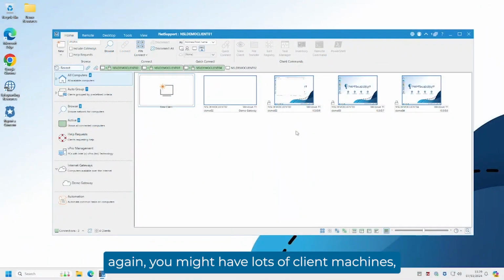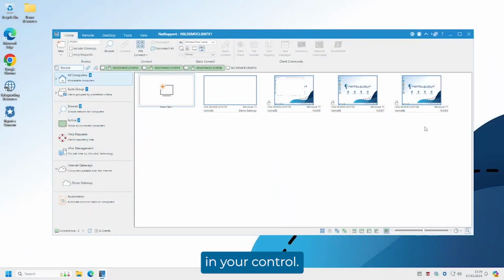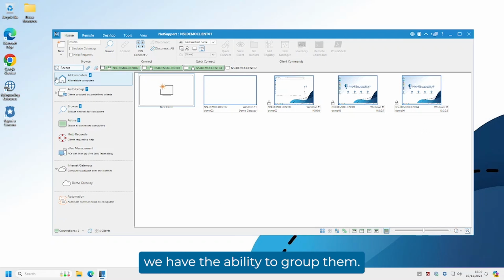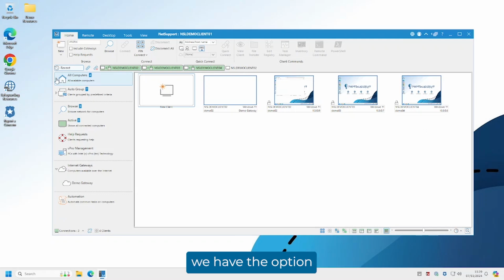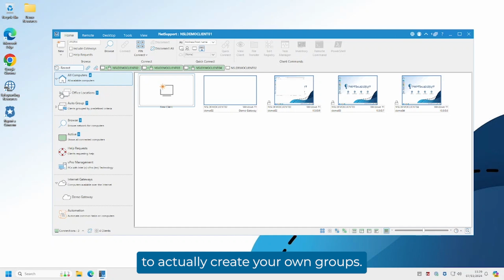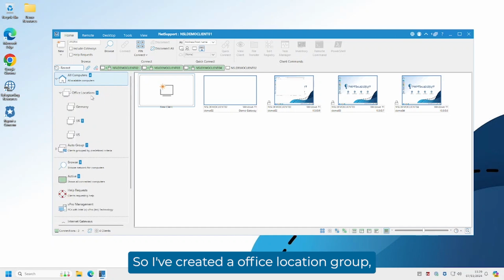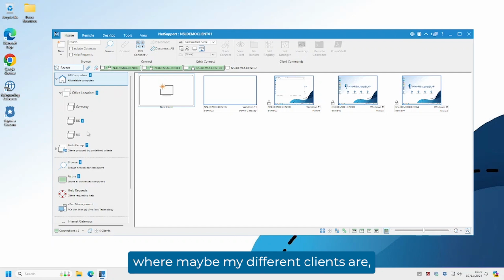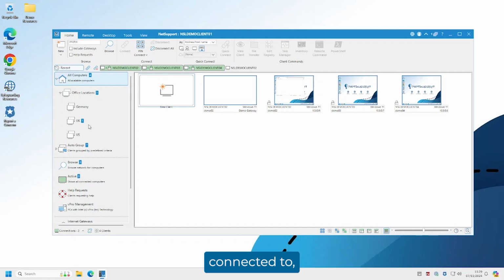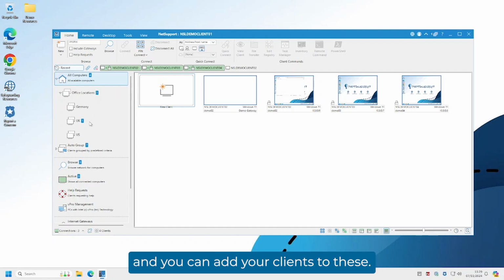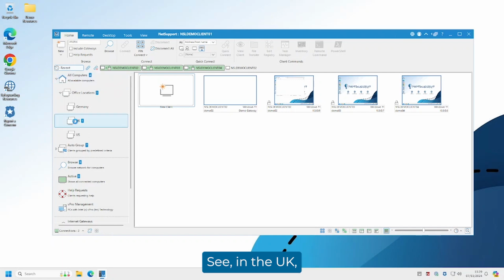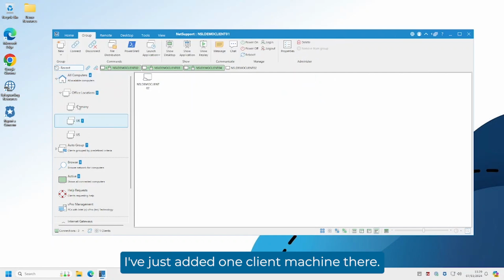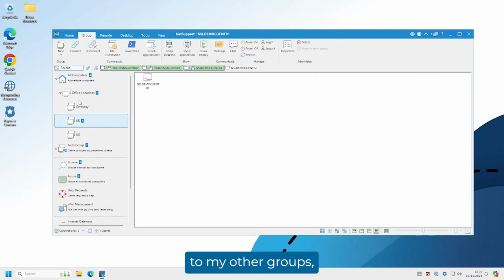Again, you might have lots of client machines in your control. And so to organize these, we have the ability to group them. Now, to do that, we have the option to actually create your own groups. So I've created an office location group, and then I've created different countries where maybe my different clients are connected to. And you can add your clients to these. So you can see in the UK, I've just added one client machine there. I've not added any other clients to my other groups.